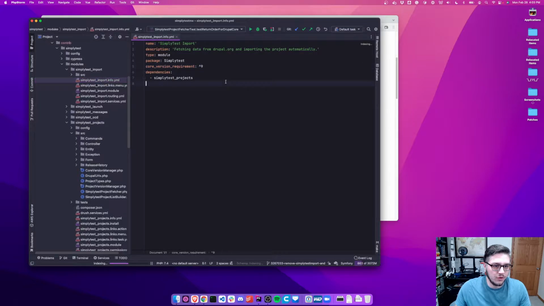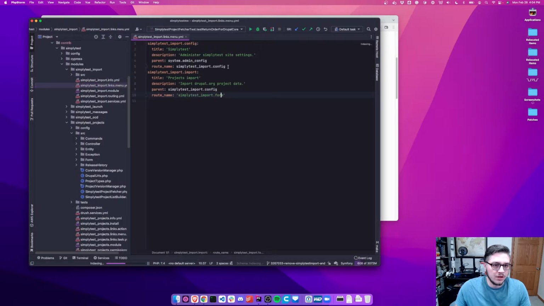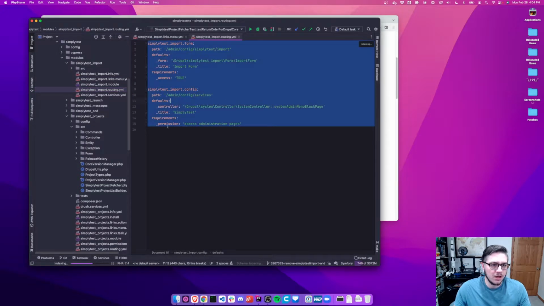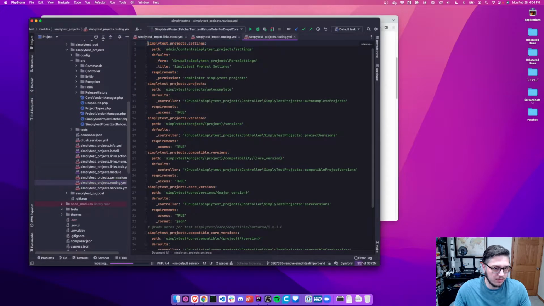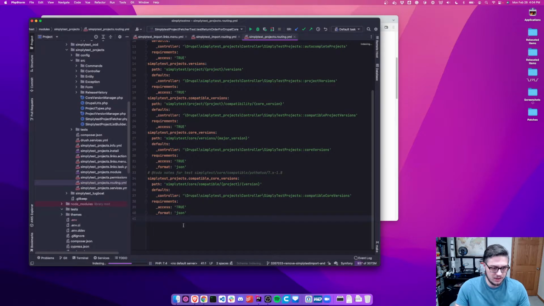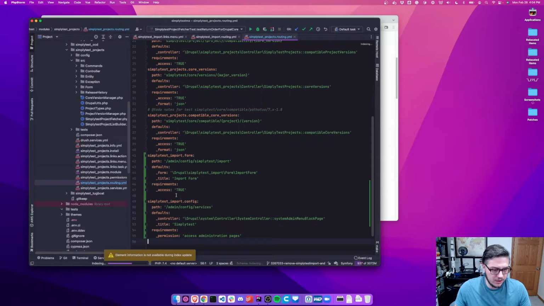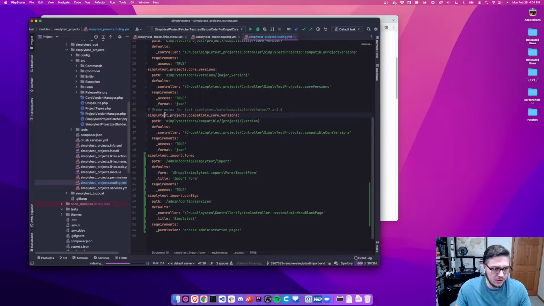So let's go ahead. We'll do a quick audit. So info.yaml. The links goes to import config route. Route name. It's in 2 places. Oh, wait. Administer Simplytest settings. Import config. Oh, all right. Well, let's go to this routing. And we're going to copy this out and put it into projects. So let's go ahead, copy this over.